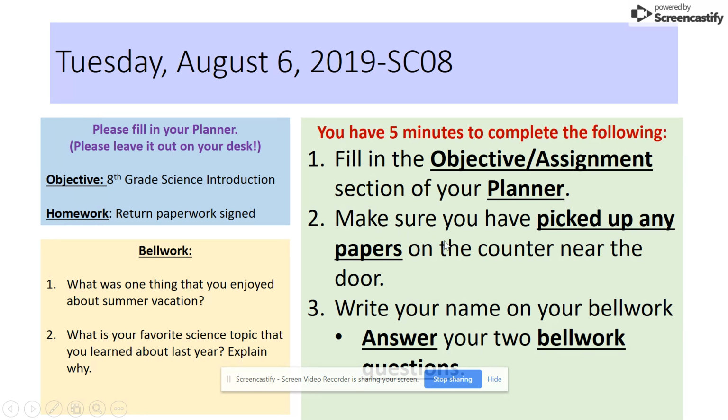Number 2, make sure you have picked up any papers on the counter near the door. As you walked in, there may or may not have been a stack of papers on your left immediately when you walk through the door. And if there are, you need to make sure that you grab those. If you didn't get one during this 5-minute starter screen time, you need to make sure you go and grab one so that way you're ready for class.